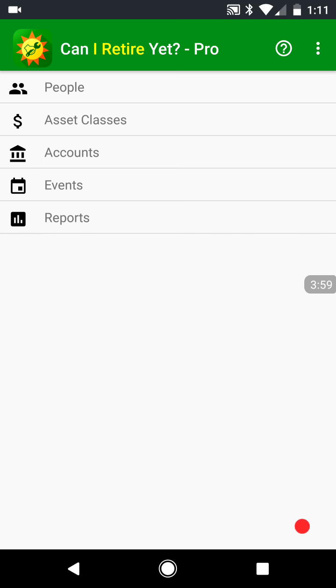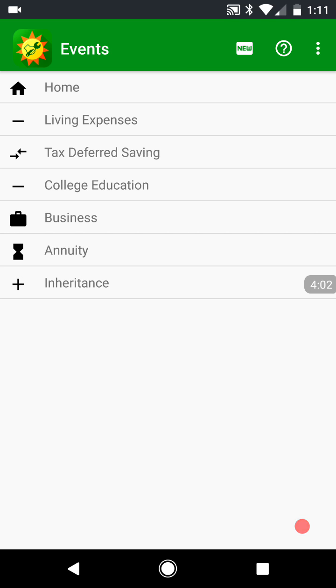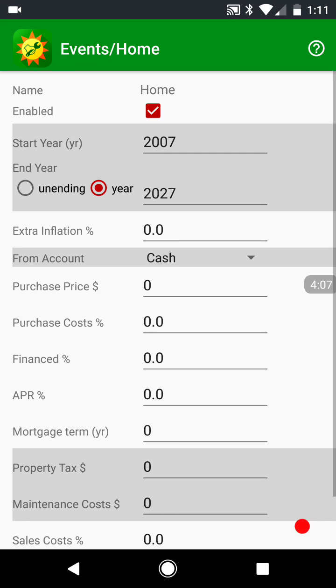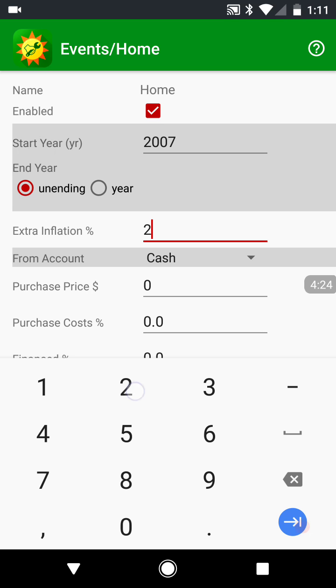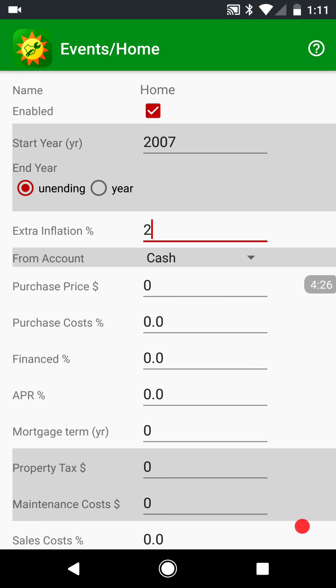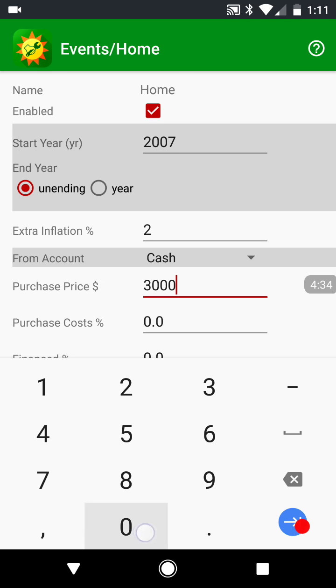Okay, next we're going to go into events and define various financial events that happened to this couple during their lifetime and during the simulation. First of all, we'll deal with their main residence, their home, and we're going to say they bought this about 10 years ago in 2007, and they'll keep it for the duration of the simulation. And they bought in a highly appreciating area, so they're going to get some extra inflation in that home of 2%. And mortgage payments are going to come out of the cash account, and let's say they bought that for $300,000.